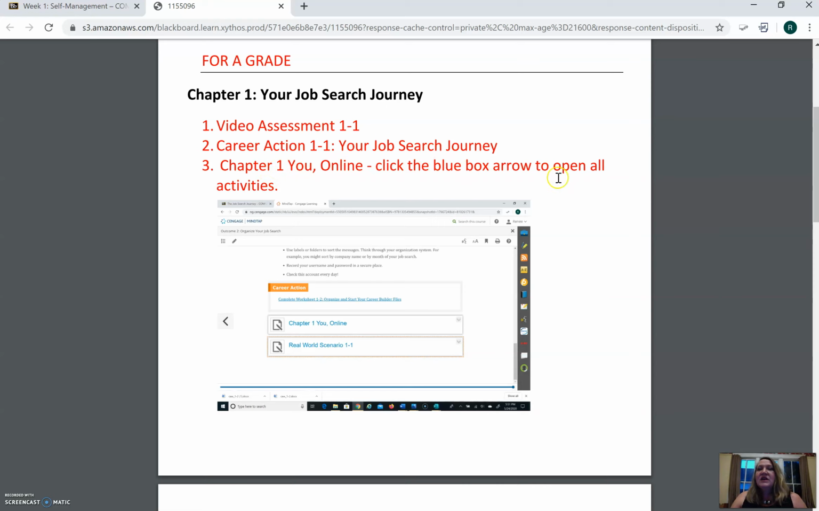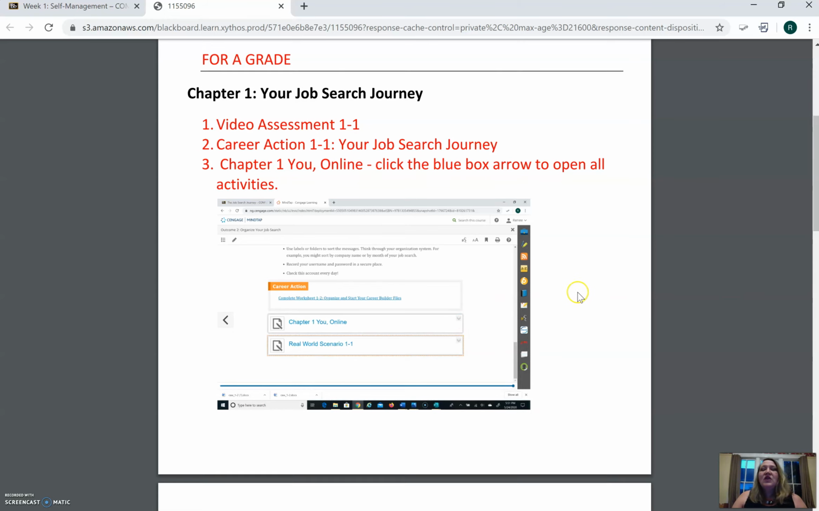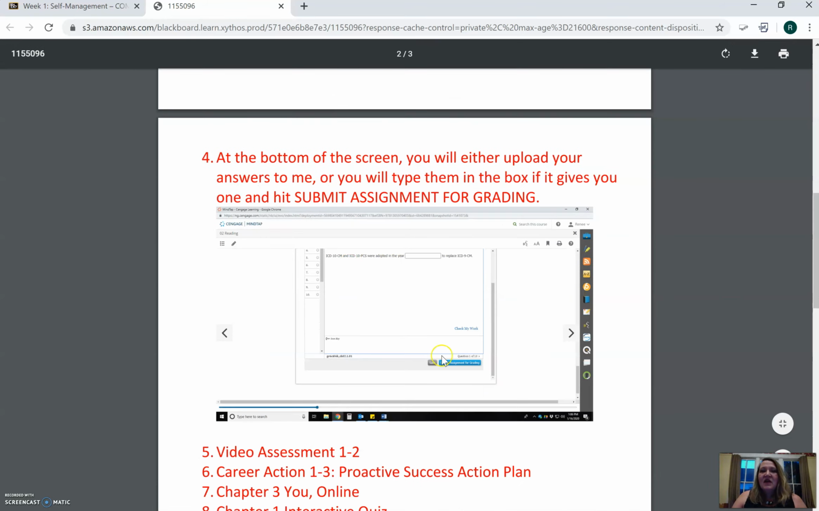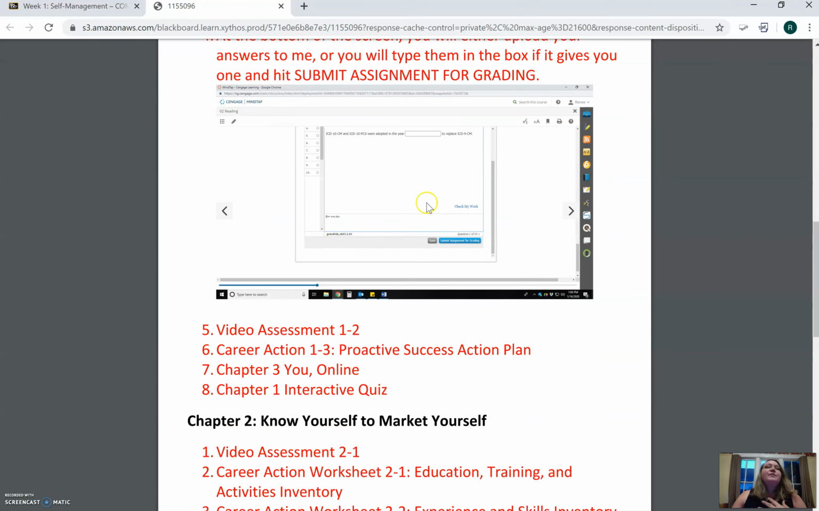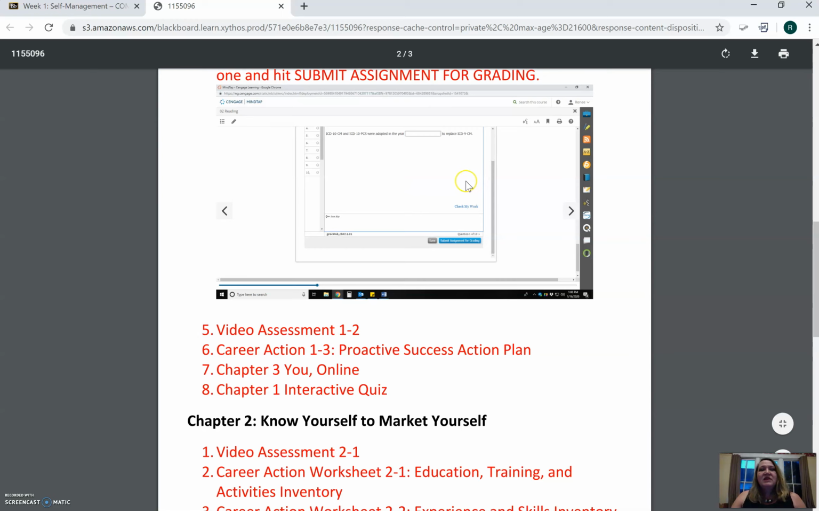There is one assignment called whichever one we're on, chapter 1, chapter 2, chapter 3, U online. You will click the blue box arrow to open all the activities. Right here, there's an arrow, and you will click on that, and it will actually launch you into it, and then you'll begin. But you have to open that box. When you're finished answering the questions, then you will hit this little blue button down here in order to submit it to me for grading. So the rest of these just take you directly to the assignment, but this one you kind of have to hunt around for a little bit.